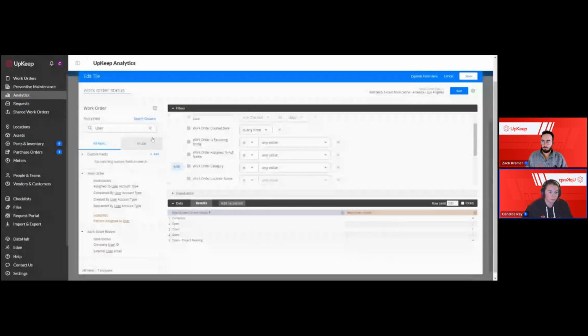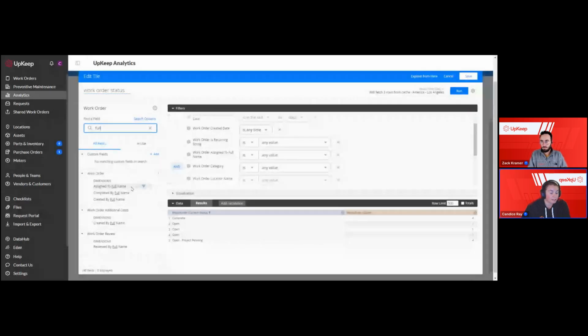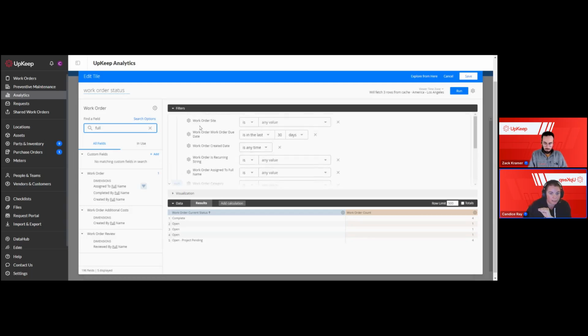So we know user didn't work. So if we come to work order and we come to full name, that's what we want to see. So if we were to search full, we want to see assigned to full name. Now you can see we're filtering by this because if you remember, we copied over the report tile and dash to hours. So all of those filters at the top came with it, which is showing you that it's applying to this report tile because it's listed here in the top. So if we add assigned to full name, just click it once. We want to add it as a data set we can see. So we'll hit run.